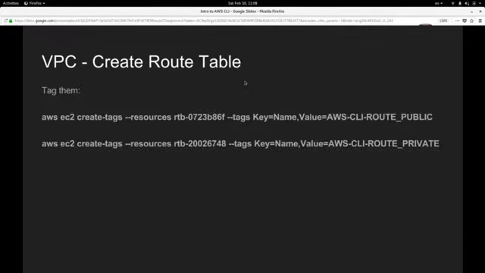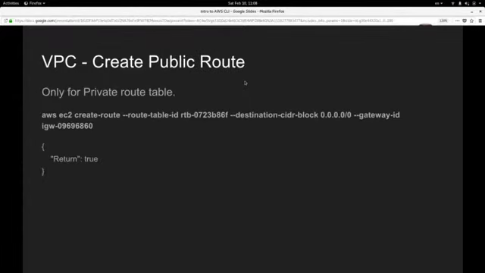Destination CIDR block 0.0.0.0/0 is the internet everywhere. So that is what will allow anything in the public subnet to hit the internet without restriction, outside of the restrictions of firewalls and security groups, whatever you have set up. And it gives you that really detailed output of return true. If it was return false, something broke, and I don't know what else it would give you, but at least you know it worked.